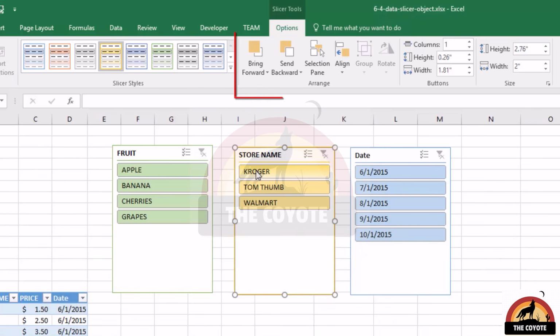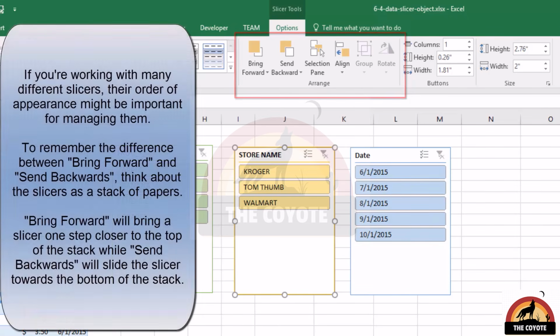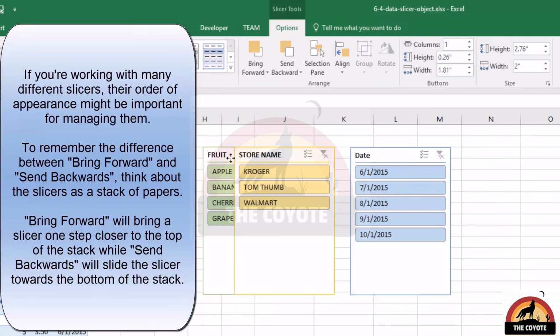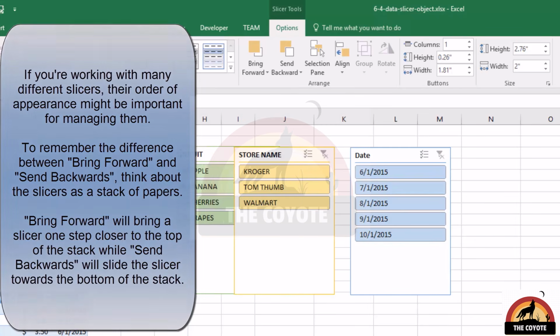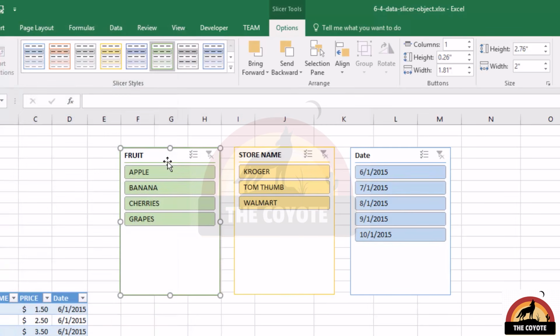The arrangement options are useful for aligning and defining the order that these slicers appear on the screen in. For example, if I drag my fruit to the store name, it slides behind the store name slicer. Now, under the Arrange options, if I use the Bring Forward, it puts it above the store name, and Send Backward puts it back behind the store name. This way you can create filters that sit on top or below or above or around each other, depending on how you want your slicers to work.